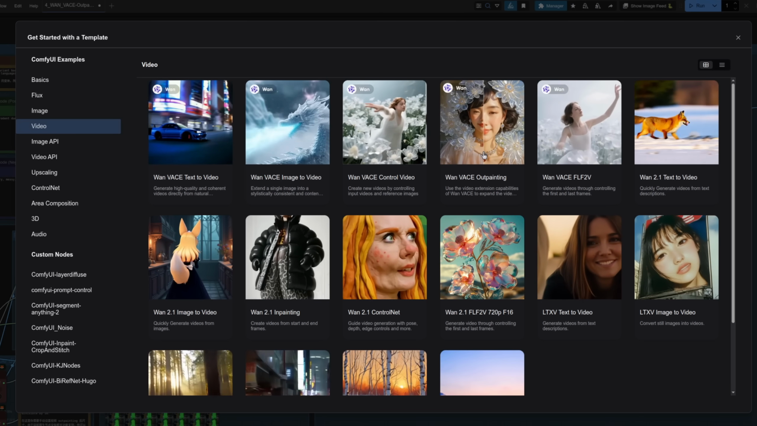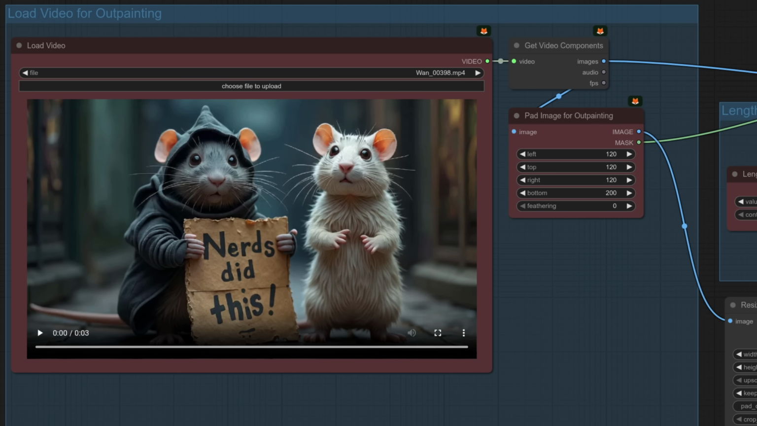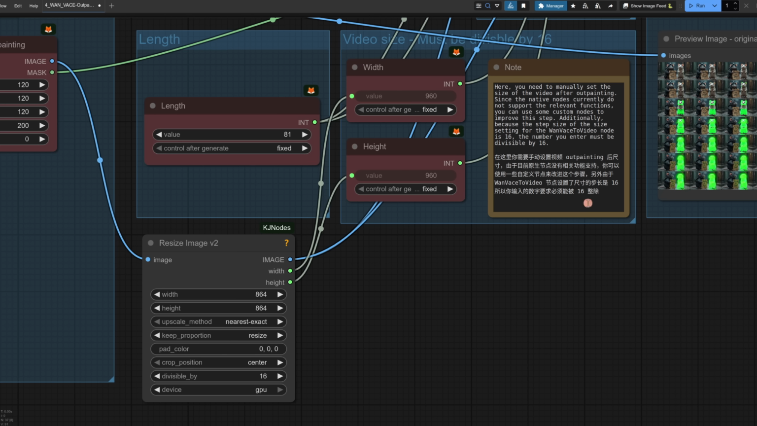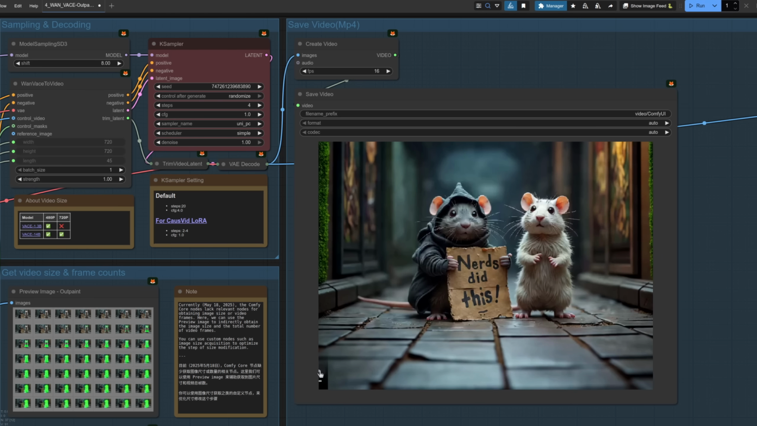The 4th template is for Outpainting. This one has a video input without an image, which you can add some padding to, all the way around in this case. They have a little note which says you can manually calculate the width, but ain't nobody got time for that, so I'm taking their suggestion and using a custom node instead to do the resizing for me. You get a preview of the original and padded frames, plus this time I'm back to the default 4-step settings.